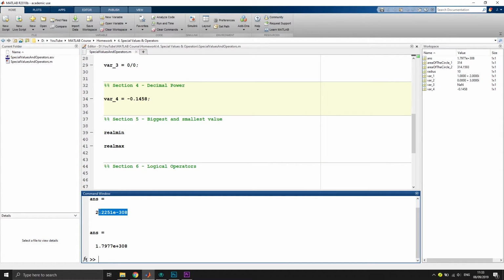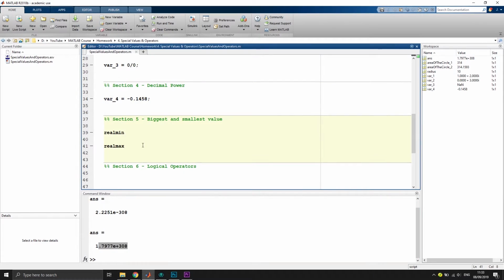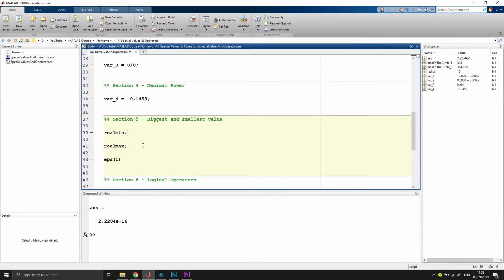So this is the smallest number, and this is the biggest number MATLAB can represent. What about the smallest difference though? We can call that by calling the eps function, type in a 1, and it would give us the smallest number MATLAB can resolve, which would be 2.2204 to the power of minus 16. Now, why is this important? It's very important to know actually.